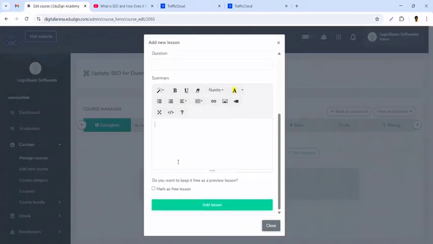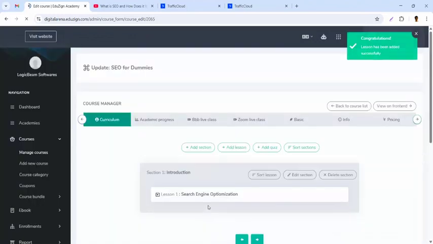Optionally, you can also add a description about the lesson. And you can even mark your lesson as free if you want. This is a pretty solid feature if you want to make your course partially available, so that students can preview a lesson before purchase. Click on Add Lesson, and the first lesson has been added.